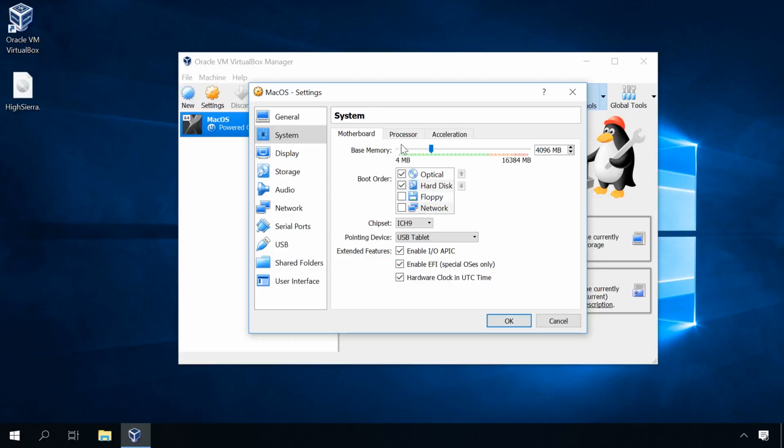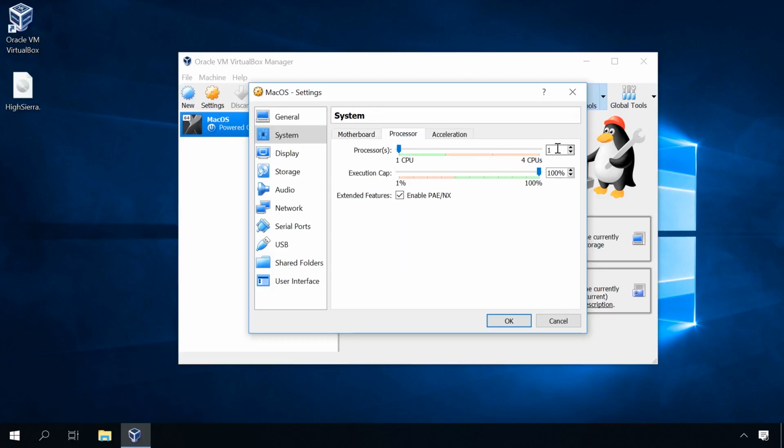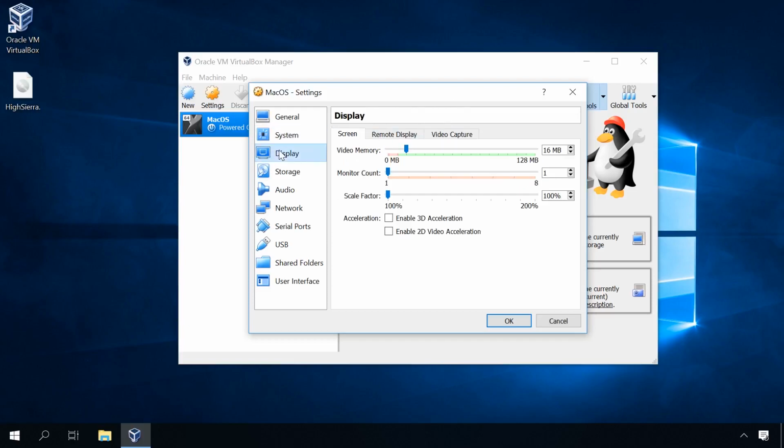Processor. Set the number of processors for the system we are creating. If 4 are available, you can allocate 2 for the virtual machine. It's only for the better. Acceleration by default. Display, screen. Set the video memory to maximum and uncheck the acceleration boxes. Don't change the rest.